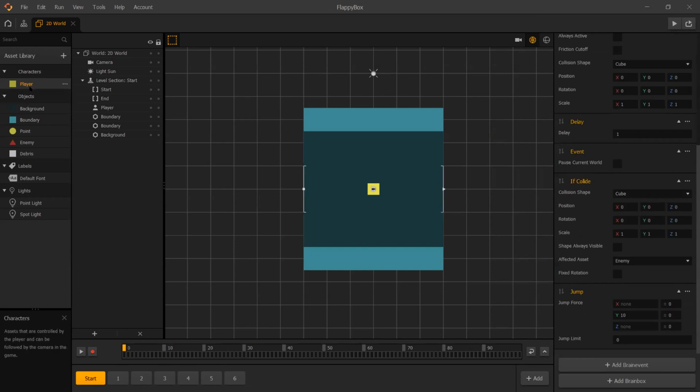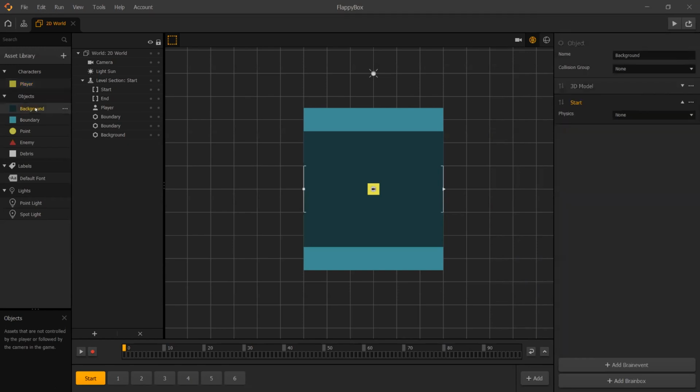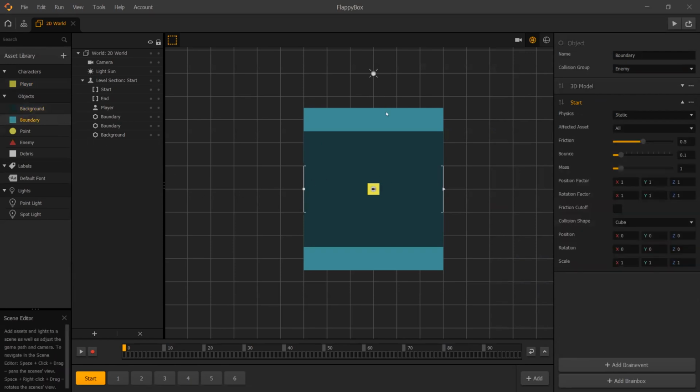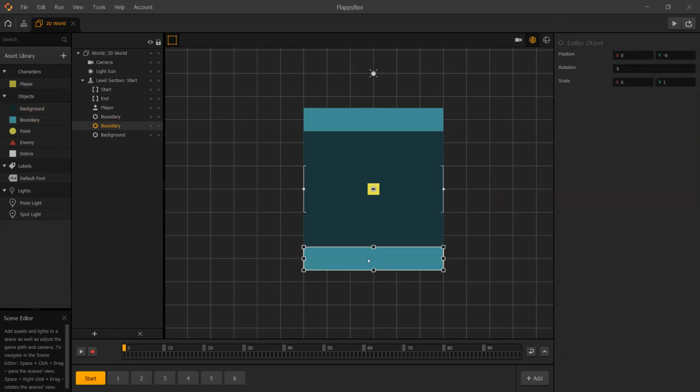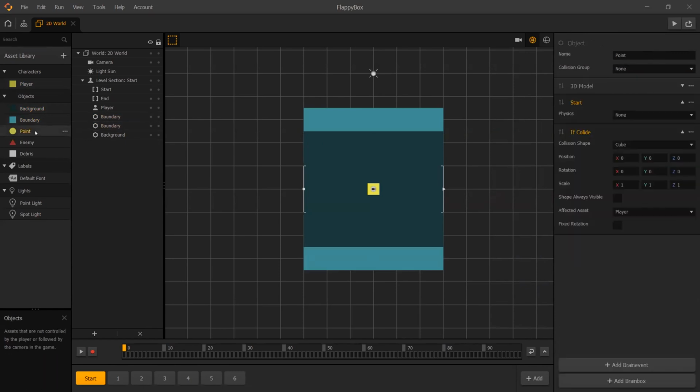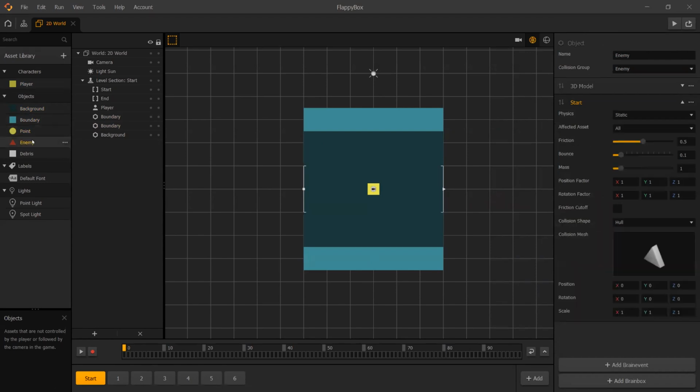Then for other objects, we have the background. The background is this deep blue color in between here. Then we also have the boundary, which is the one set up and down here. We also have this, which, when we touch it, gives us points. This was what was giving us our score. And this enemy is the red triangle that we hit that made our player scatter.